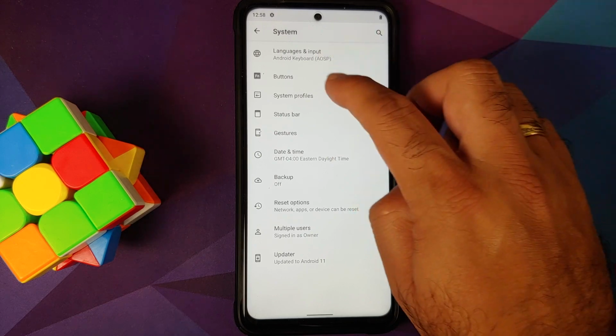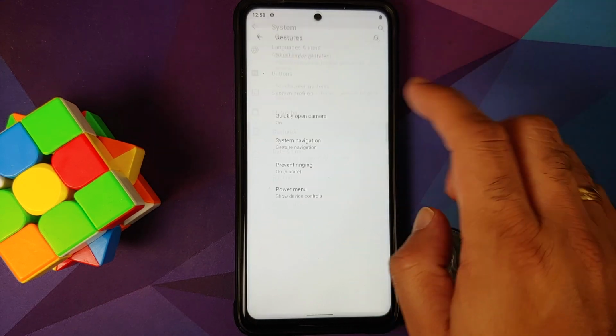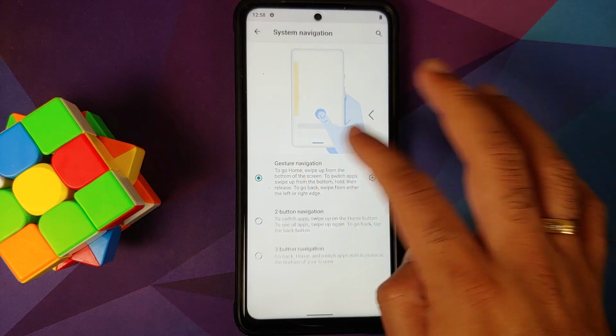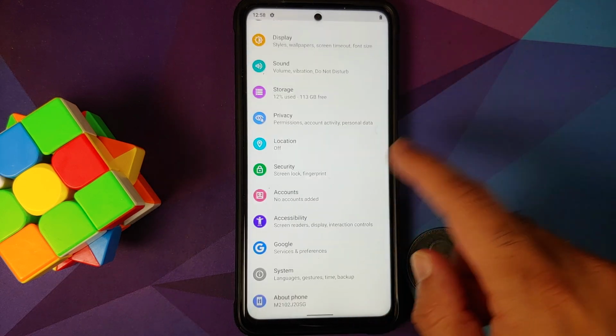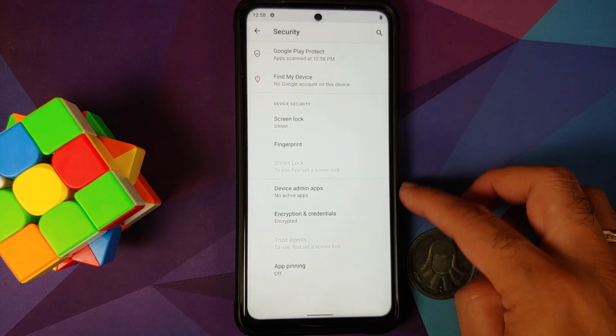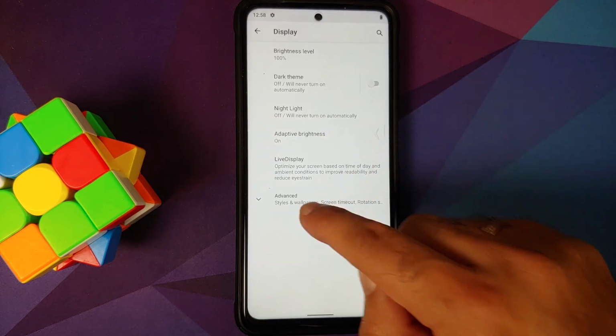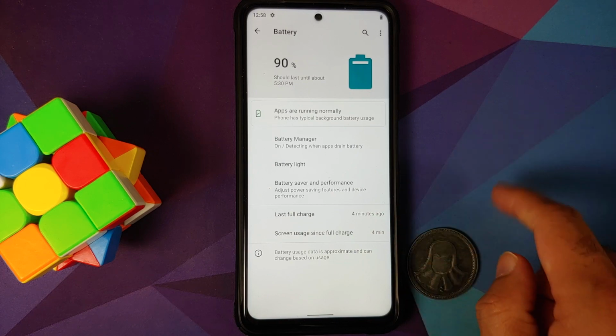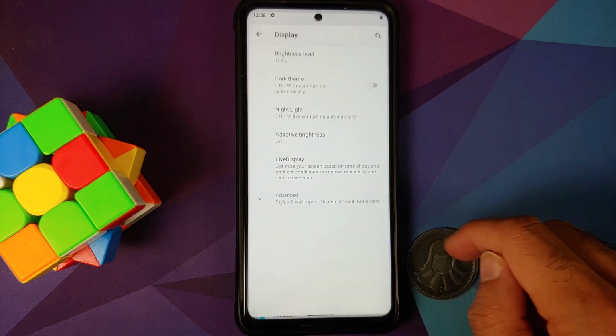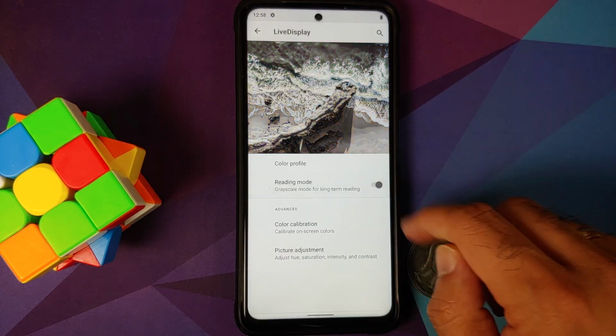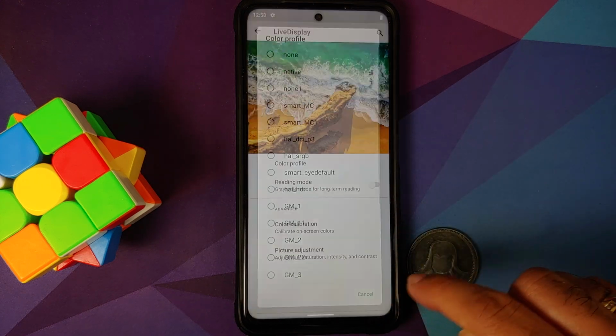Next thing, make sure your battery is charged at least 50 to 60%. Do not, and I repeat, do not do this process if your battery is at 20 or 30%. Also, make sure you have a backup of all your pictures, videos, and anything important which you have on your device, because we are going to perform a format data and you are going to lose all your pictures, videos, and anything important which you have on your device.